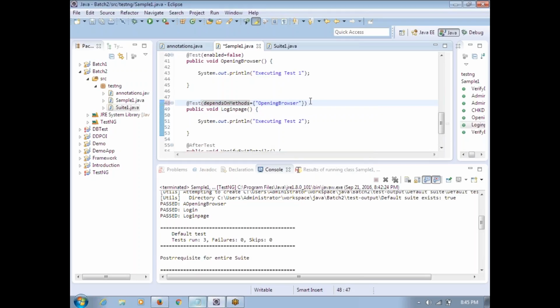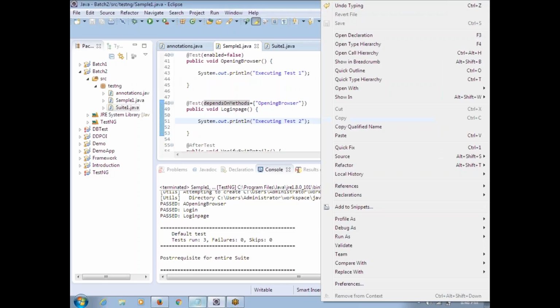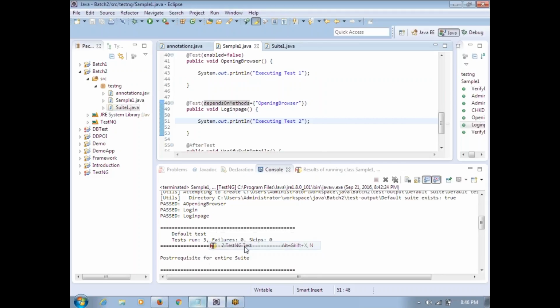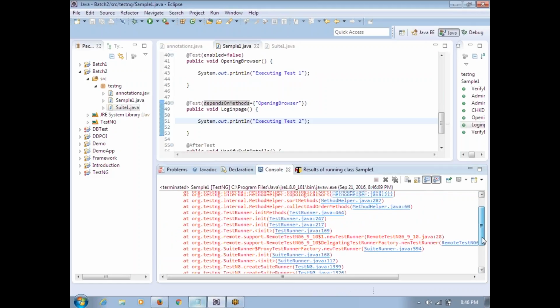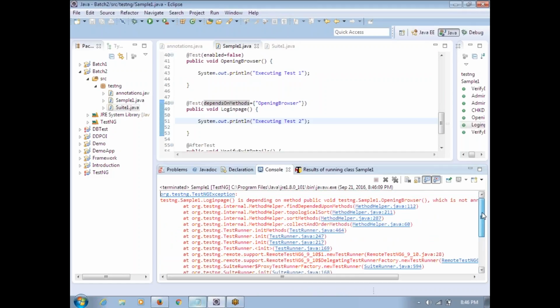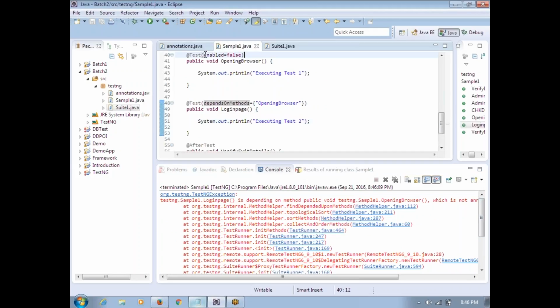Depends on methods. Now, instead of executing this one, first this should execute, and after execution of that one, this should execute. Let us see now. Sorry, it is executing. I should remove this one.